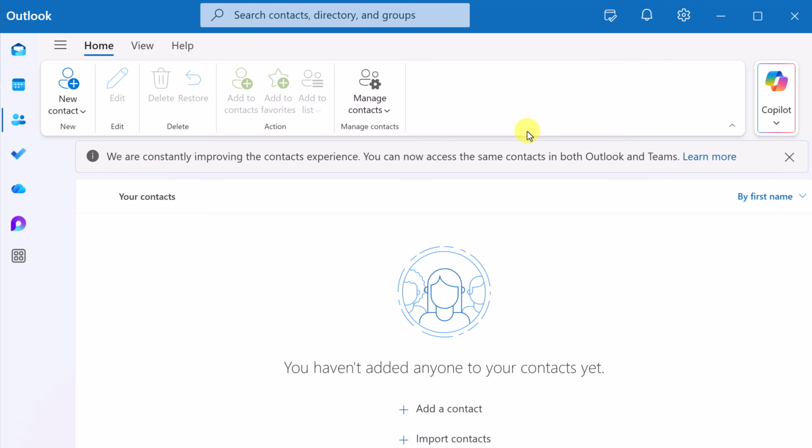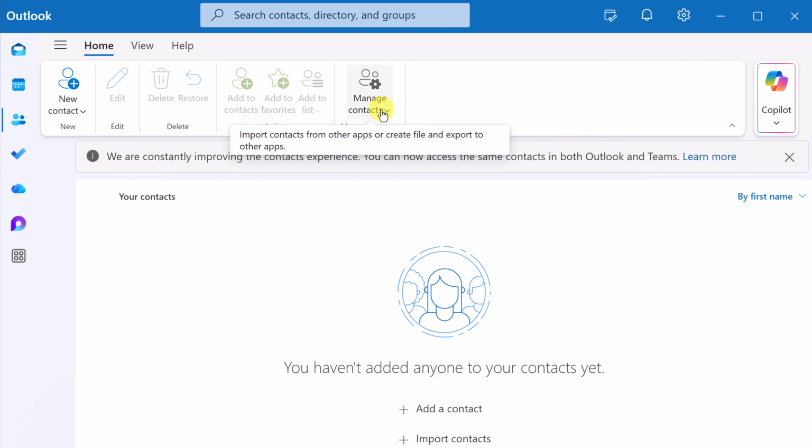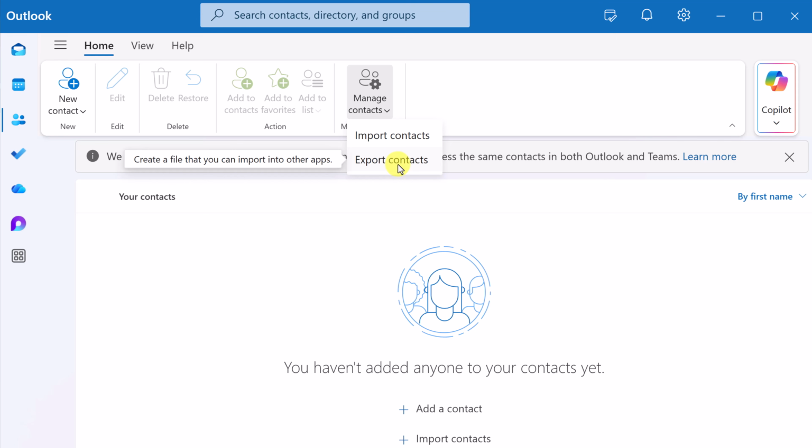The other thing you can do is import. So if you were going to go to import contacts and you have a big CSV list, if I click import, then you'll see that you can upload your CSV file with all these contacts on it, and it will go right into Outlook. And you can also export. So if you have a large file of contacts here, you can export your contacts and it will make that list.